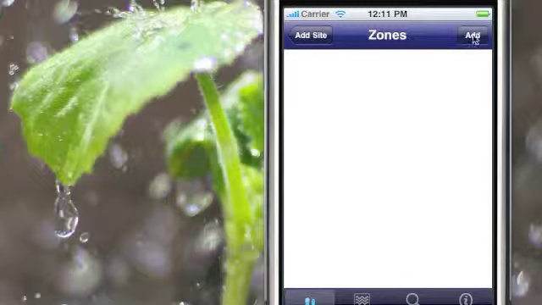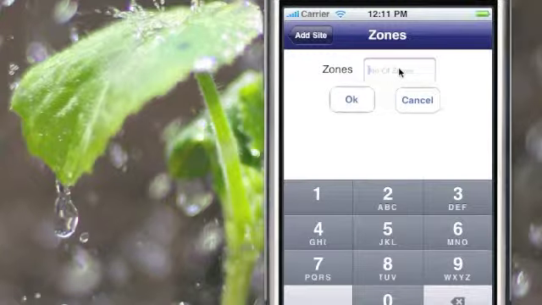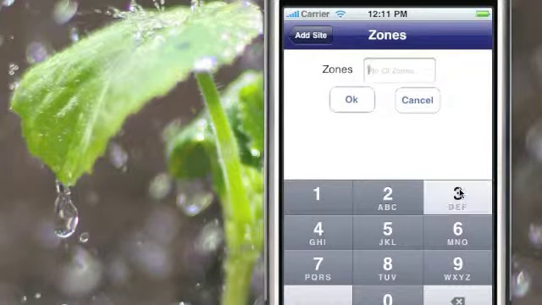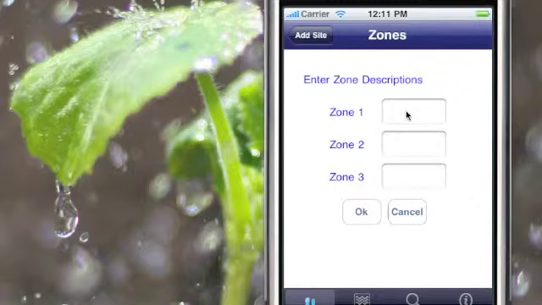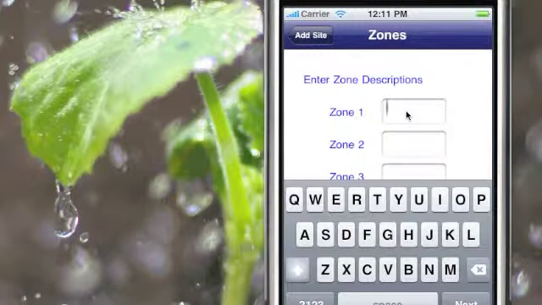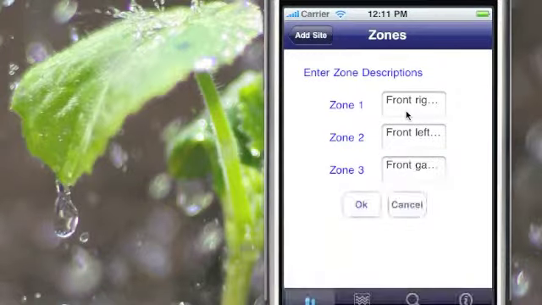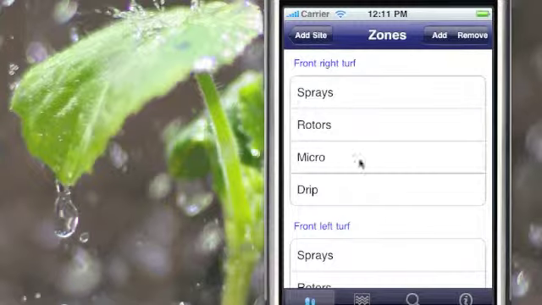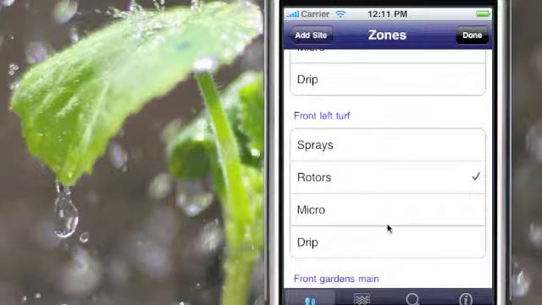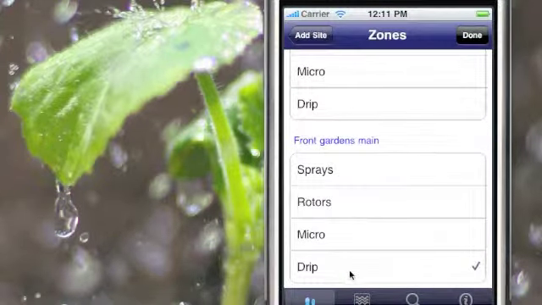To create a zone list, we simply select add, choose the total number of zones we'd like to add for this session or for this site, and then enter our descriptions. So zone 1 will assign front right turf, front left turf, and front gardens main. Select OK. Then we choose the irrigation method for each one. So for our front right turf, we'll assign spray, front left turf, we'll choose rotors, and front gardens main, we'll choose drip.